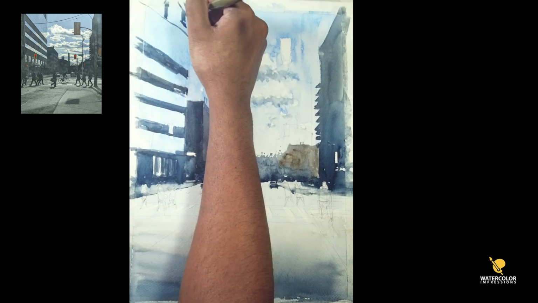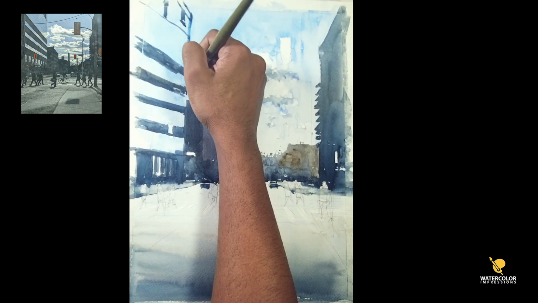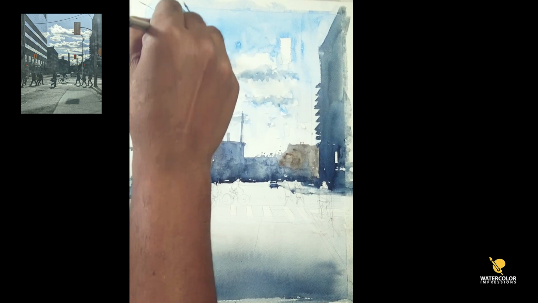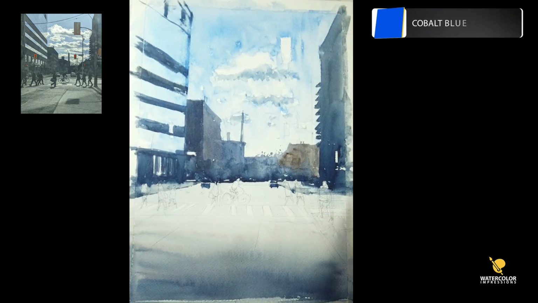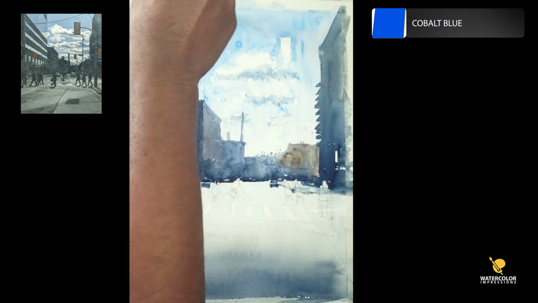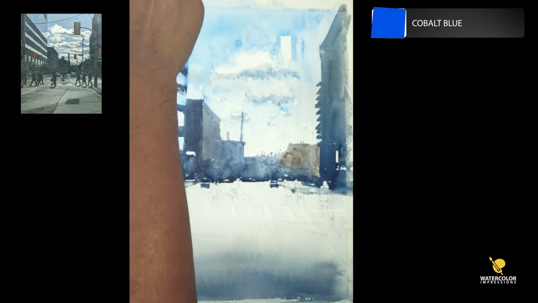I felt that the foreground building is against the sky, which kind of blends by itself. So I'm going to introduce a little bit of Cobalt Blue at the top, so I have some reflections. As soon as we added that, you could see the foreground building came alive.